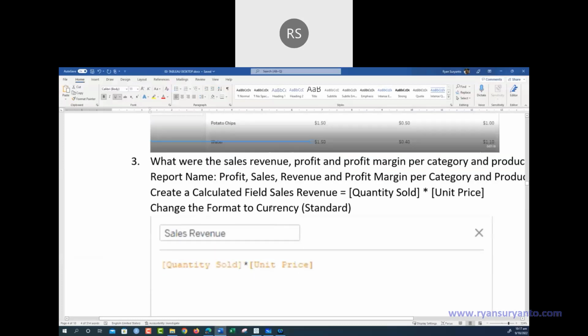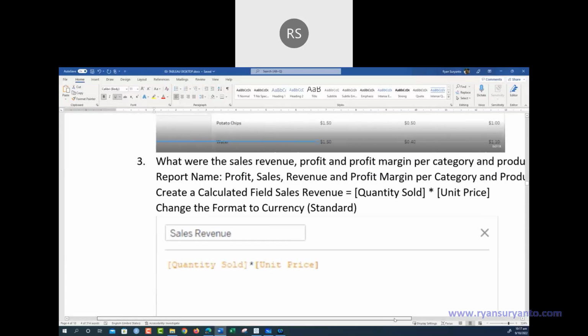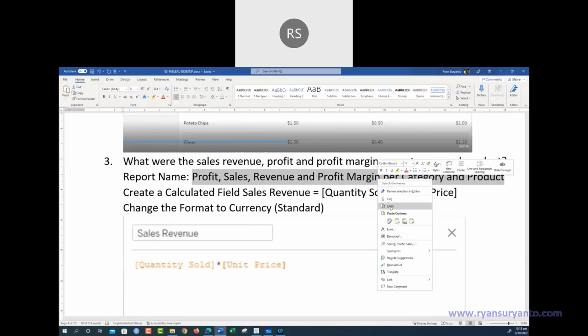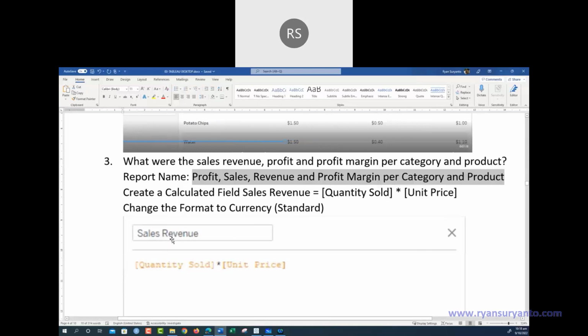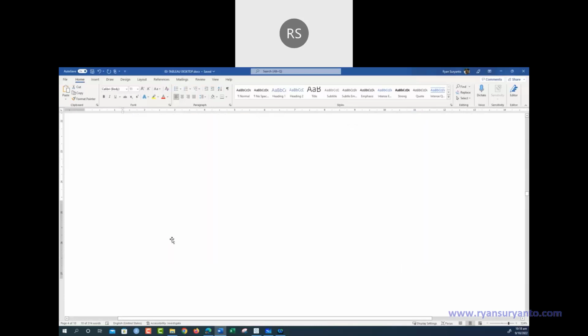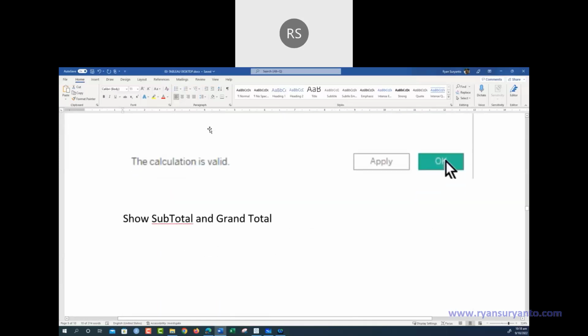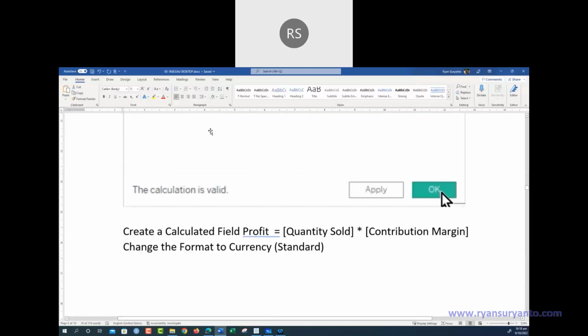Let's look at the third question. The question is what were the sales revenue, profit, and profit margin per category and product? So we're going to create this report, and for this we need a few calculated fields such as sales revenue, then the profit, then the profit margin. So let's do it.